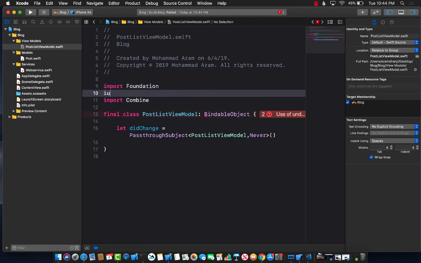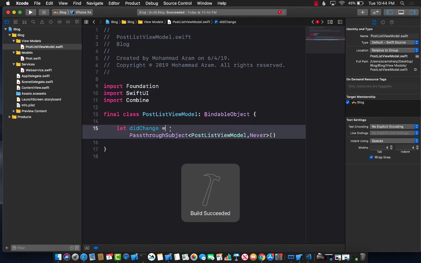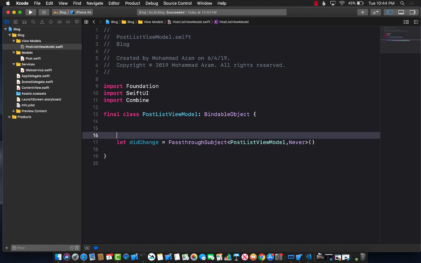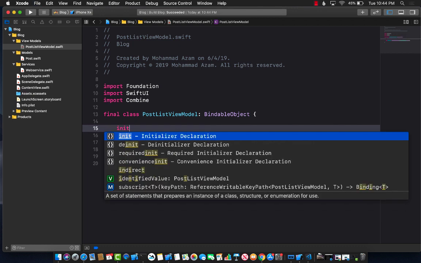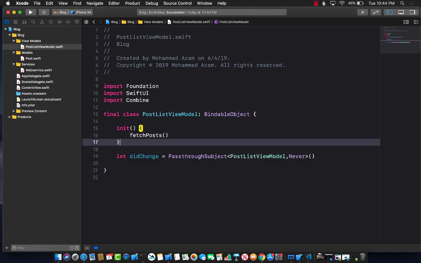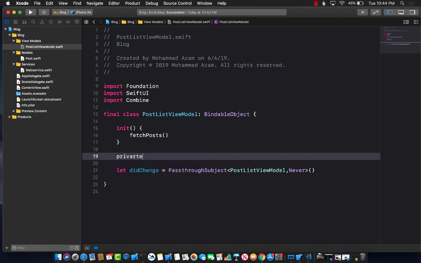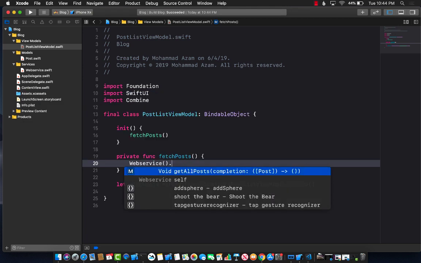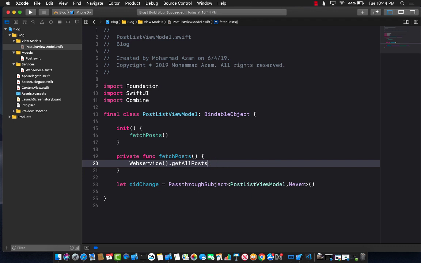Oh, also make sure that you import SwiftUI. Okay, great. Now we can actually go ahead and start working on that. Where should we call the fetch post, or where should we call get all post? So over here in my init, I can actually call a function called fetchPost. Now we don't really have a function called fetchPost, so let's go ahead and create that. Function fetchPost. And then I can call the web service that we created earlier on, the getAllPosts function.